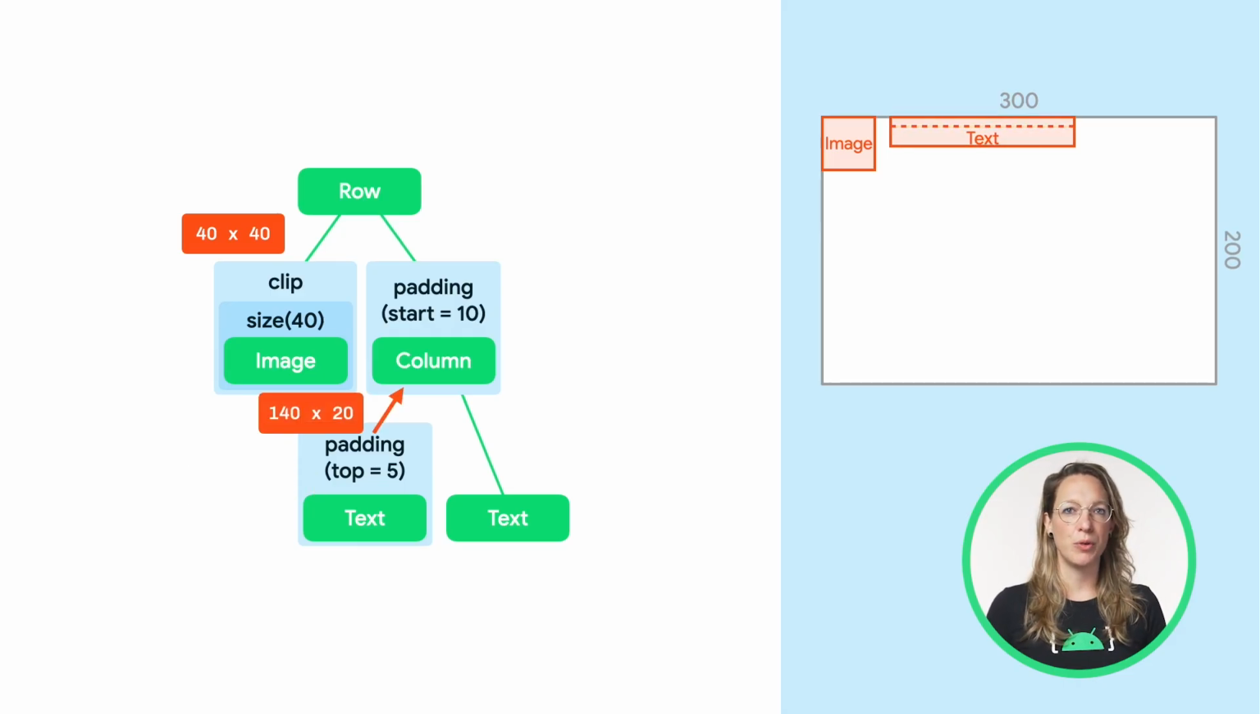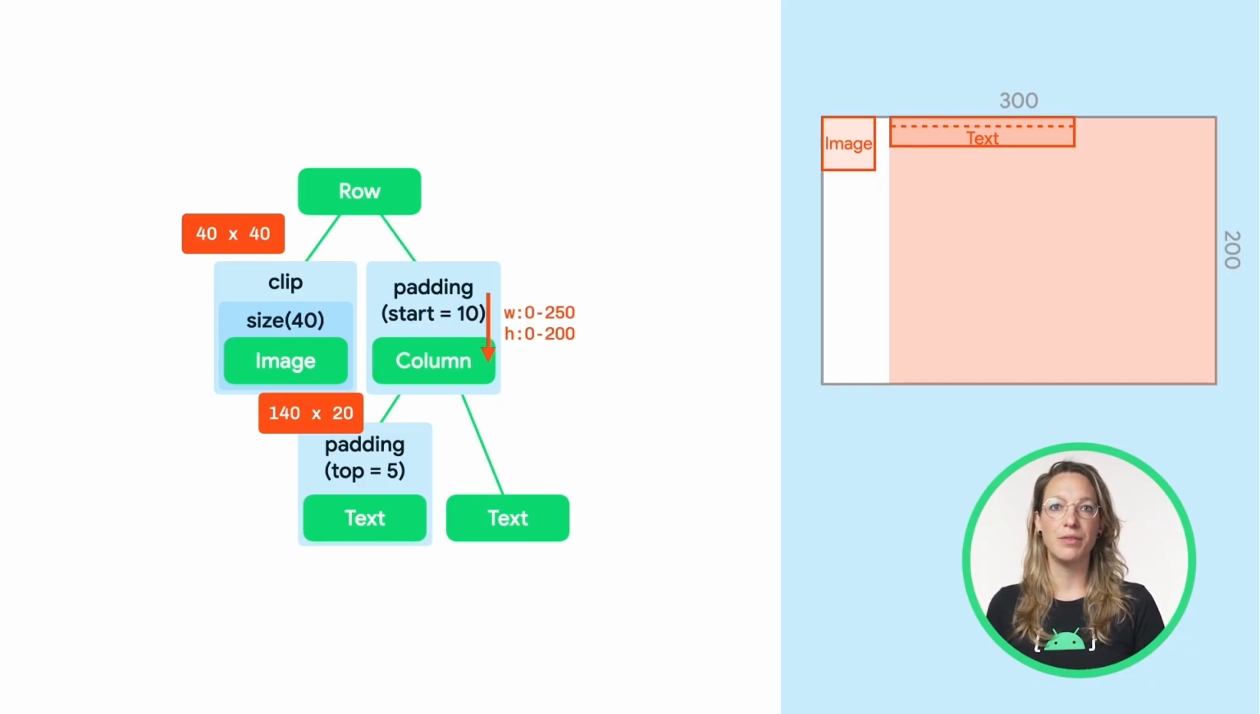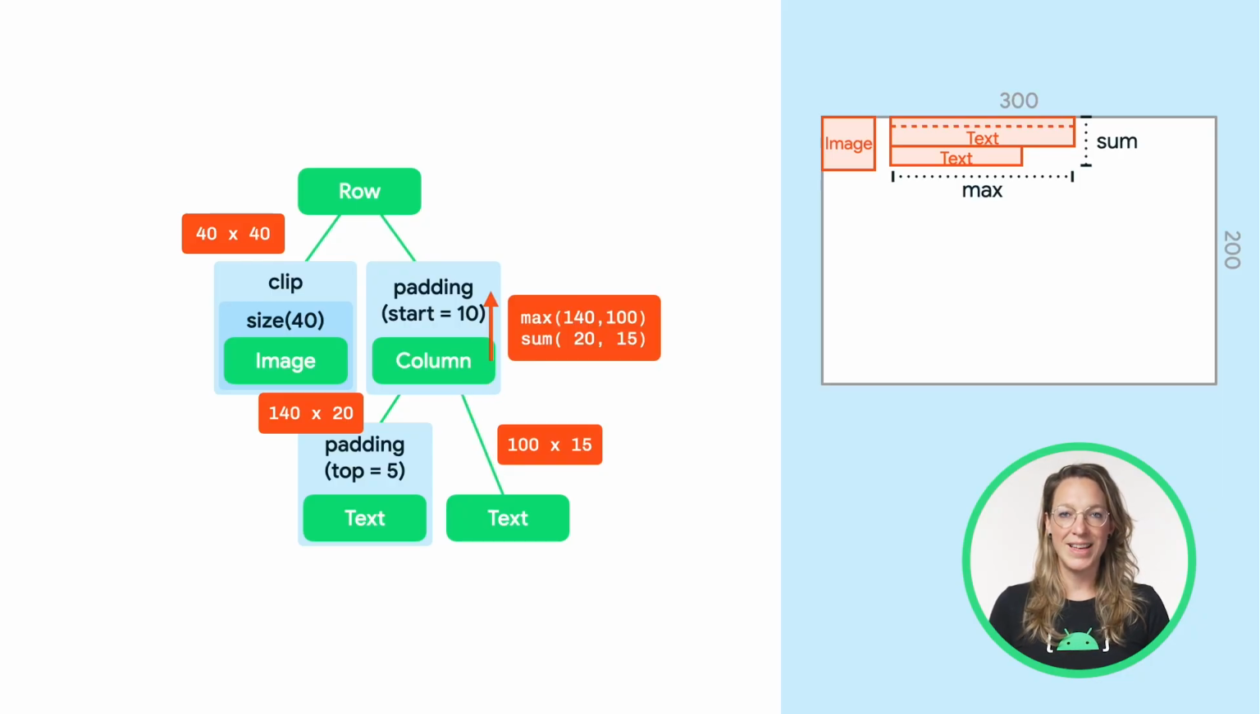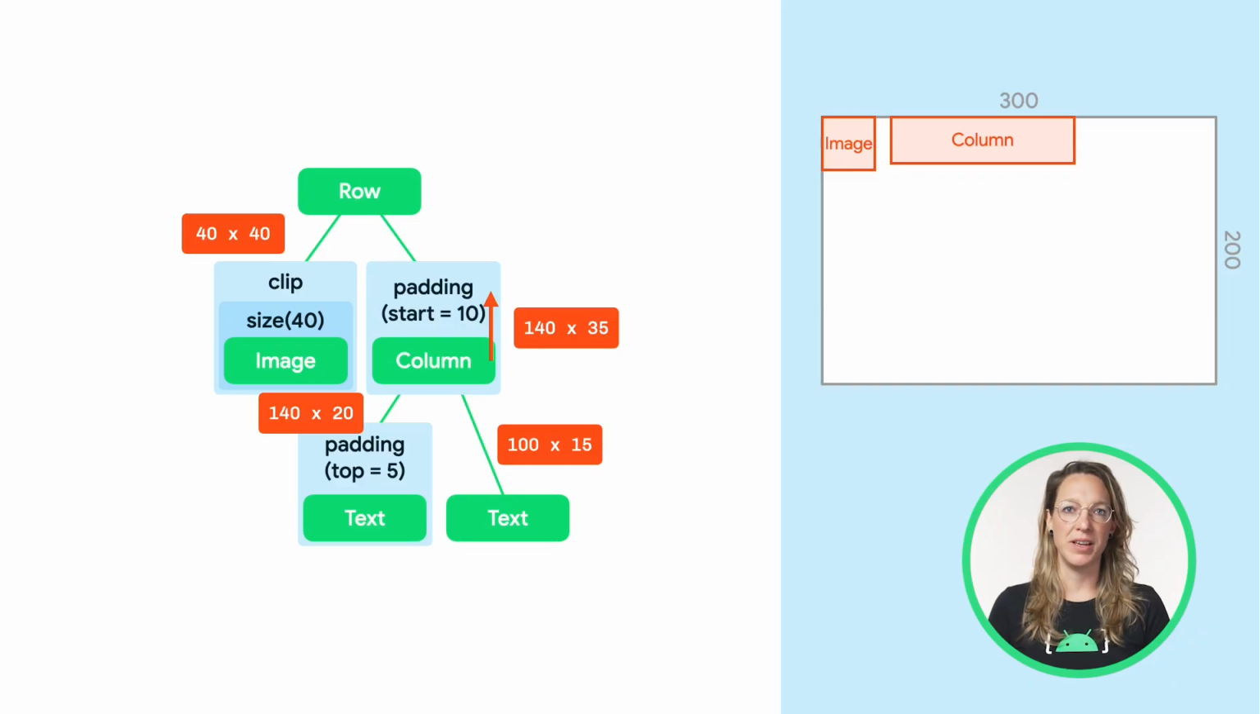Now remember, the column originally had maximum bounds of 250 by 200. Because a column places its children below each other, the maximum height constraint passed to the second child is decreased by the height of the first child, in this case 20 dp, so it becomes 180. The second text reports a size of 100 by 15 dp, so now the column knows enough to decide on its size. It picks the maximum width of its children and the sum of their heights, and it reports a size of 140 by 35.